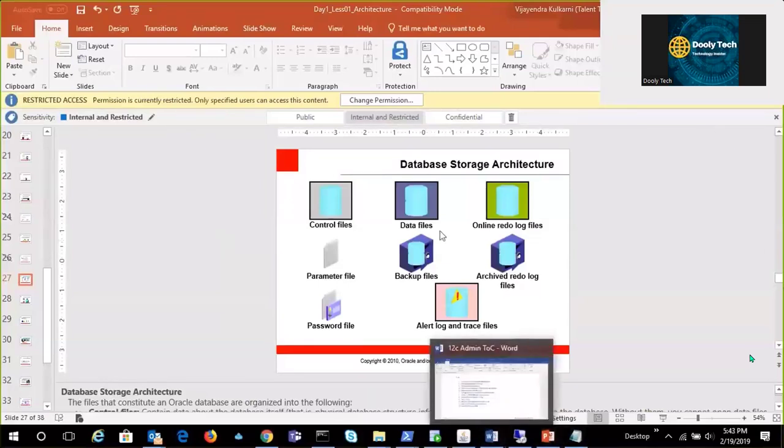So first we will start with the data file. This fan is making too much noise.